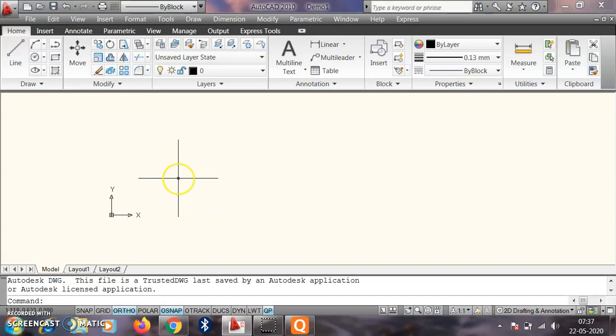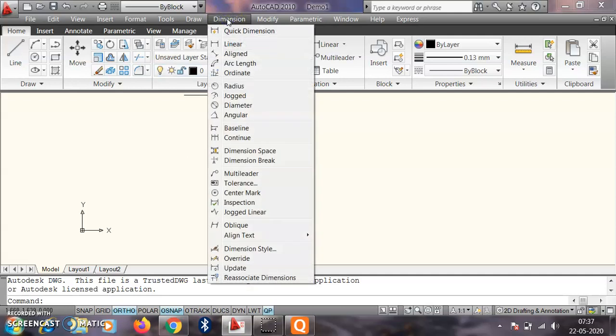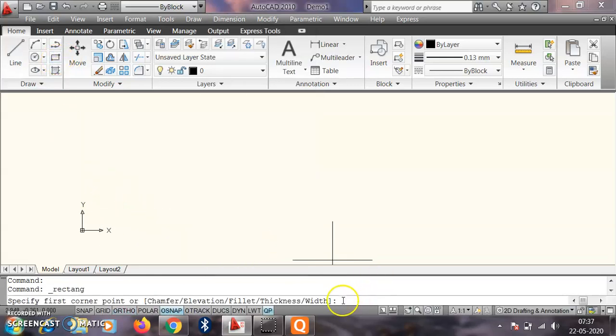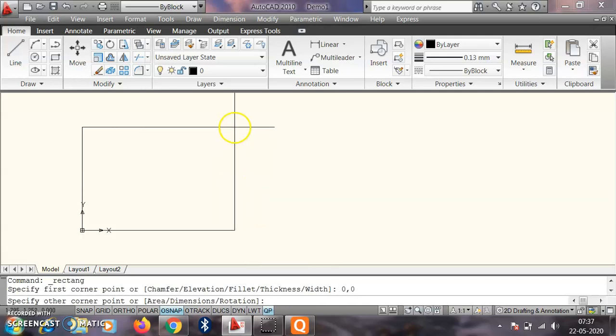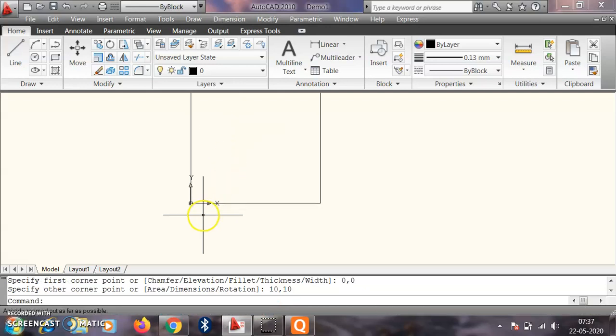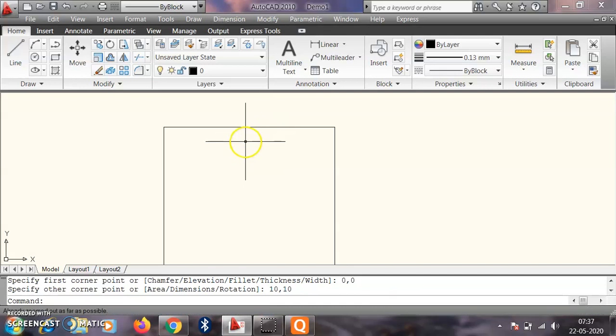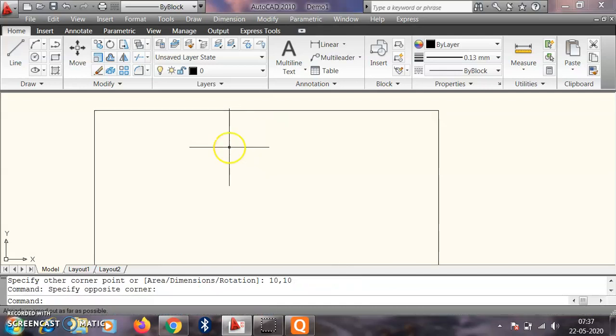Hello everyone. In this lecture, we are going to study dimensions, and how to give dimensions for different figures. For that we draw some figures. Suppose a rectangle, first corner 0, 0 and second 10, 10. Enter. So this will be our rectangle of 10, 10.